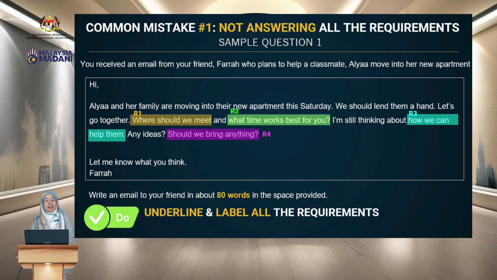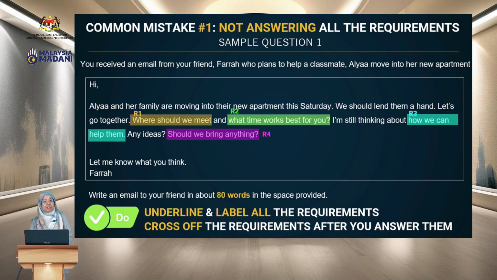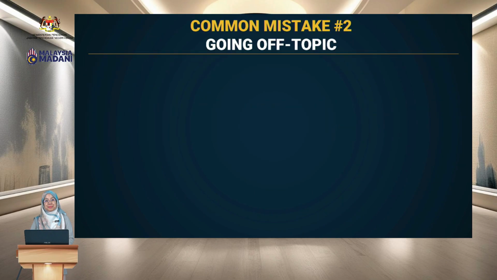So after you have answered all the requirements, what you should do is to cross off the requirements after you answer them, like this. R1, cross. R2, cross. R3, cross. R4, cross. So that you won't miss out any of the requirements and you can get full score 5 for content. Let's move on.